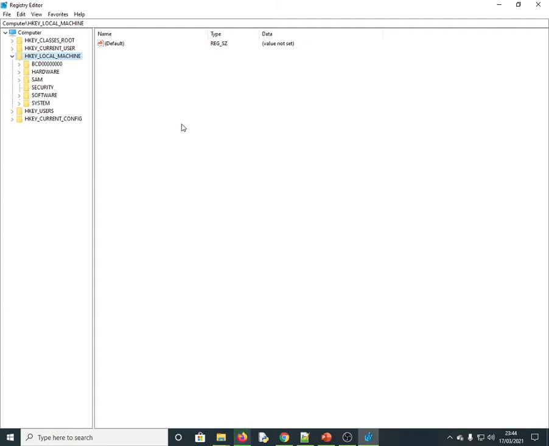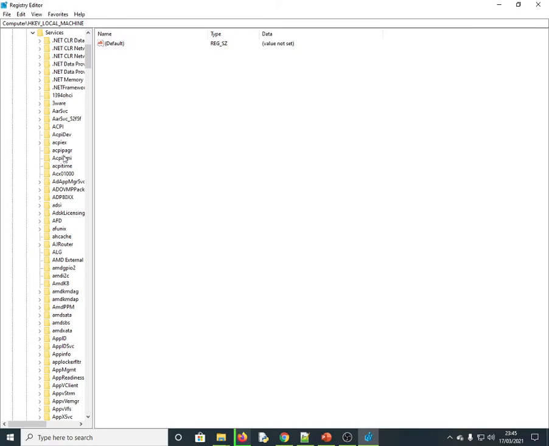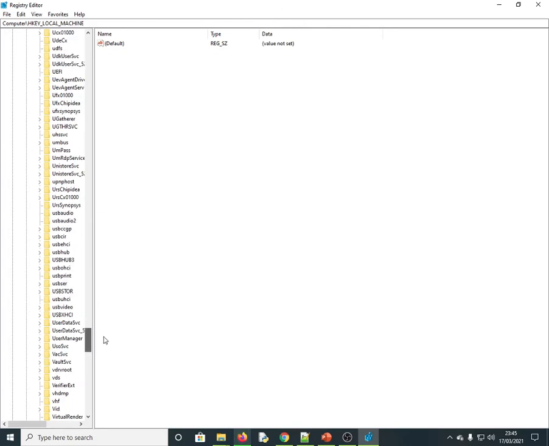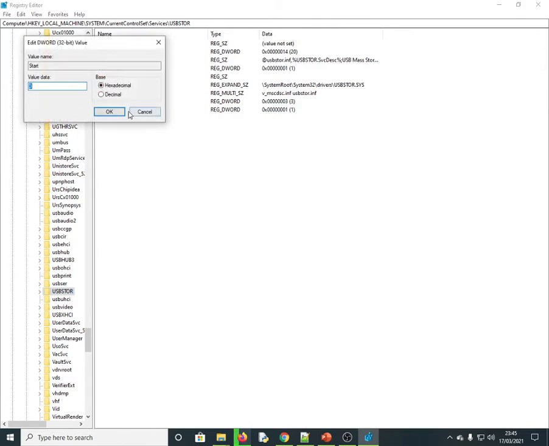So what do you do? You go to HKEY_LOCAL_MACHINE, then System. After System, you choose CurrentControlSet. Then you jump into Services. Once you get to Services, you scroll all the way to the letter U. You look for USBSTOR, this one. Once you click that folder, you can see the option for Start here. Then you double click this one and change it to number 4, not 3. Currently it's 3, which means it's on. When you change it to 4, it is going to be off.